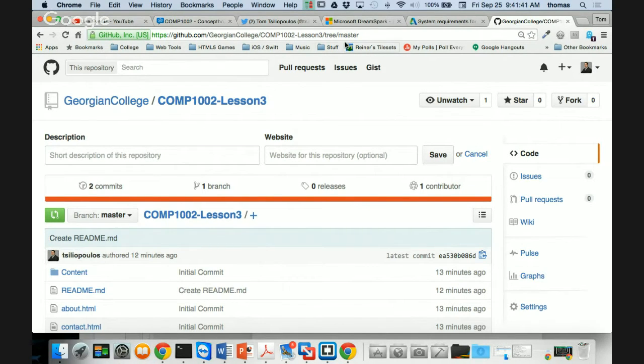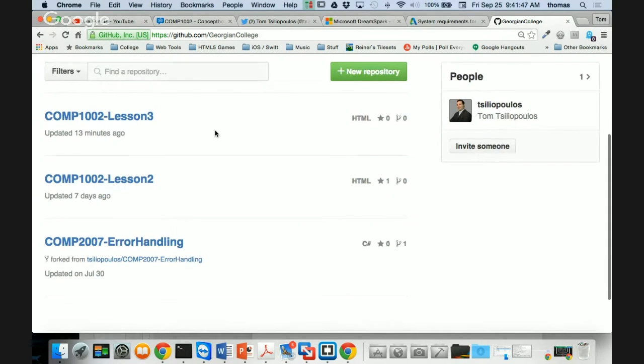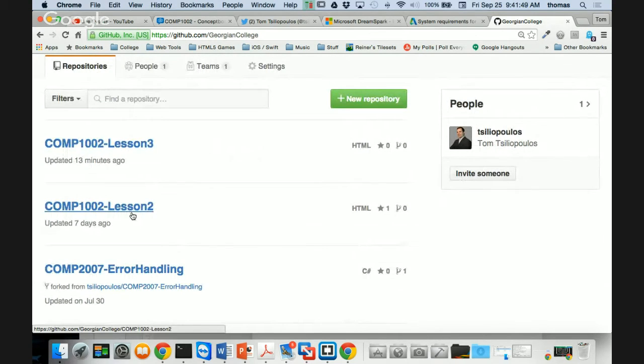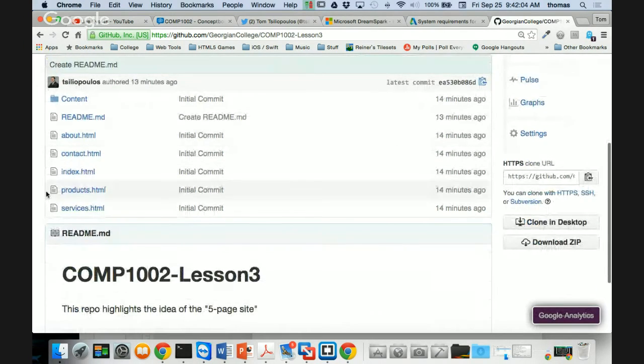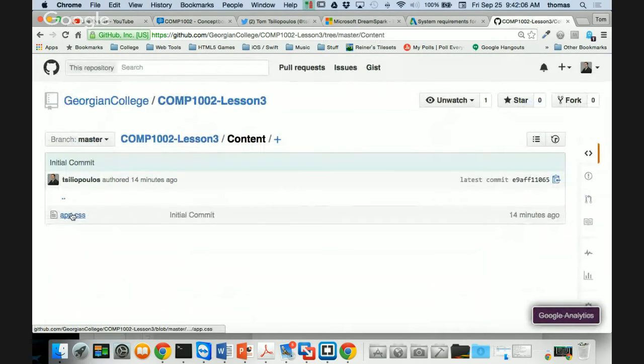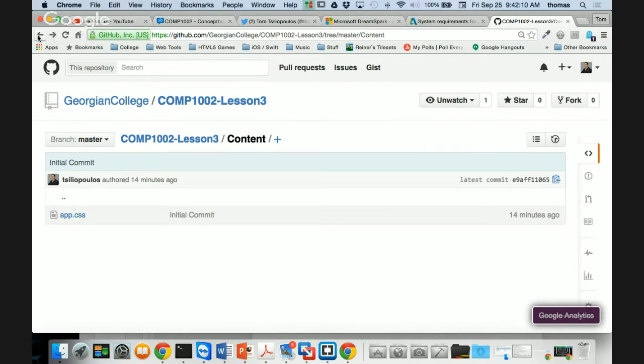/COMP1002 Lesson 3, right? So if I go to github.com/Georgian College, you're going to see some of your lessons, last lesson from last week, the files that I put there, as well as COMP1002 Lesson 3 from today, 13 minutes ago when I updated it, right? So those two files are there, and all the files we worked on. My working site is here, and it has a bit of a content folder with an empty app.css page, and so on, right?